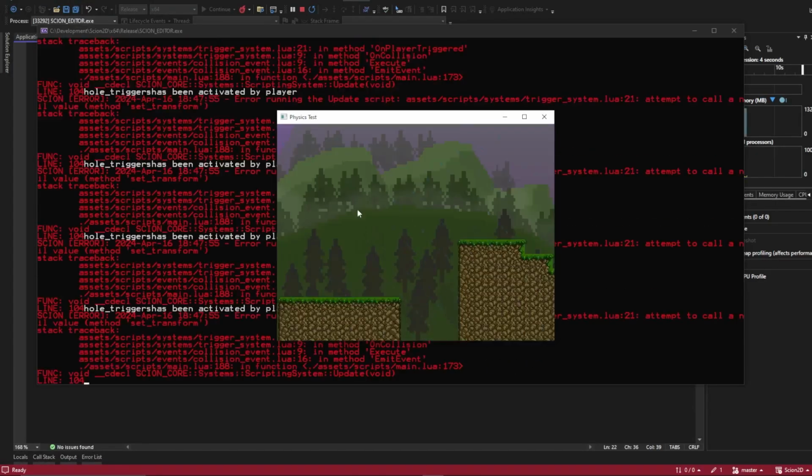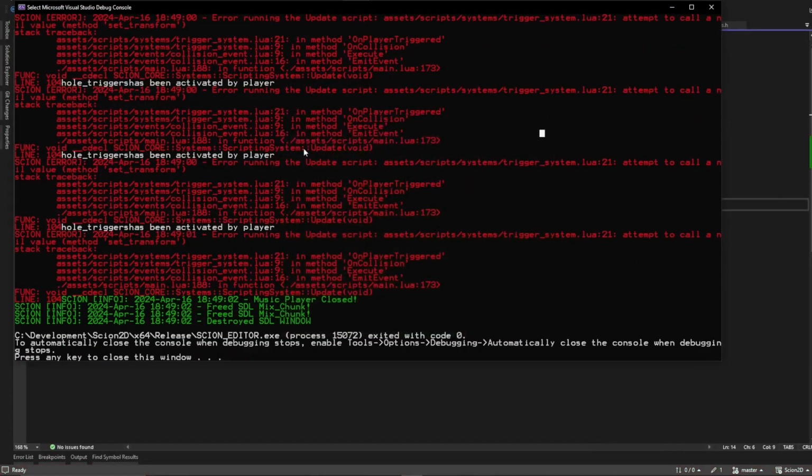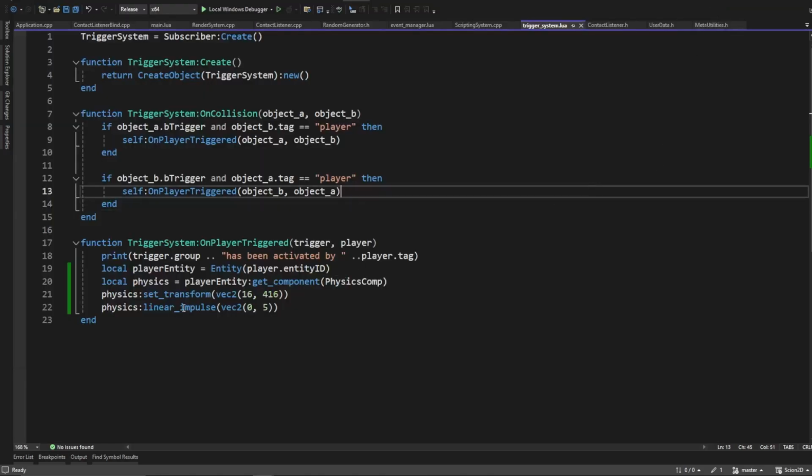Oh, we got some errors. All right, so we got an error here. It's trying to call set transform, and that's the problem right there. We actually never set that function up in our physics component. So we need to go back and create this function here, set transform.